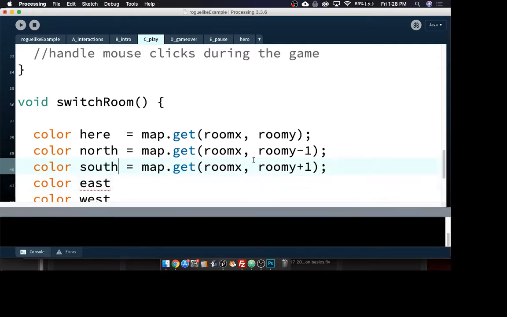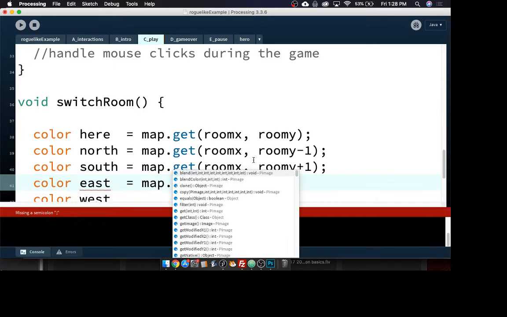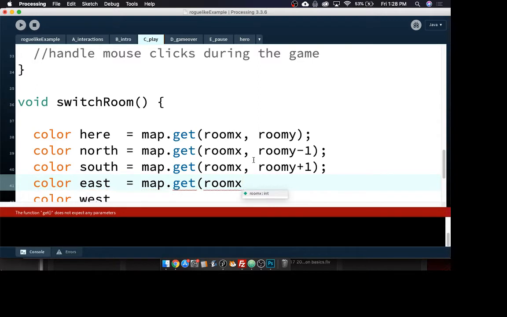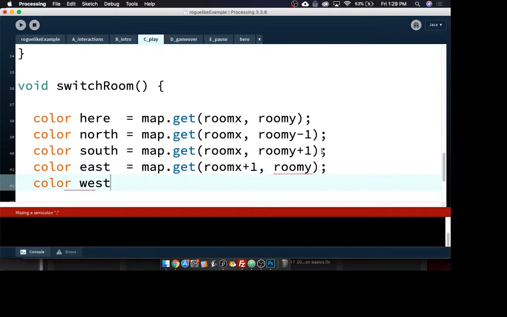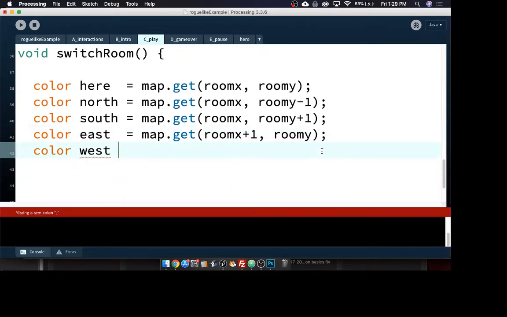What's going to be east? Yeah, it's going to be roomX plus 1. And then roomY will not change. It's staying the same that way. There's a lot of lag going on here. I'm not sure why, but that's okay. RoomY will just be the one that stays the same. And then for west, it's just, oh wait, is that right? East is, yeah, it is right. I should just trust you guys. You know what you're doing. map.get, now it's going to be roomX minus 1 and roomY.